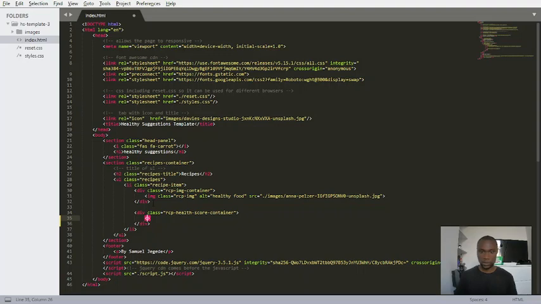First we will have the name of the recipe that we want. I'm going to create a paragraph with a class for this. So this recipe is called the Mediterranean salad. That's this recipe, and we'll just close this.